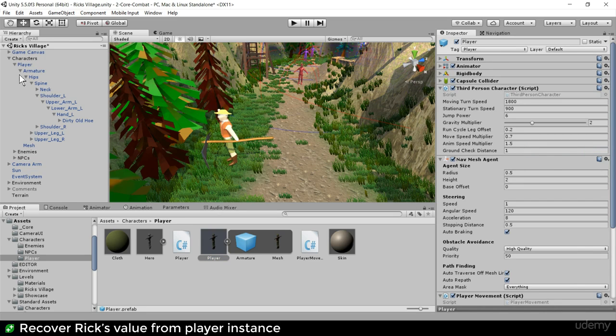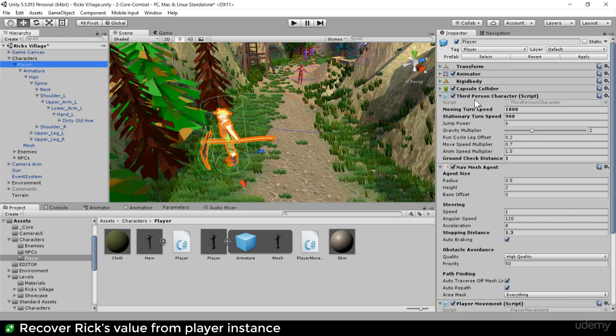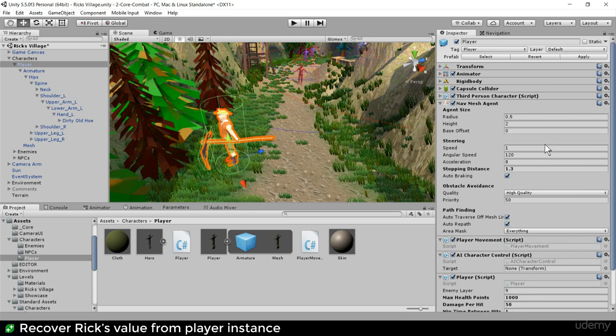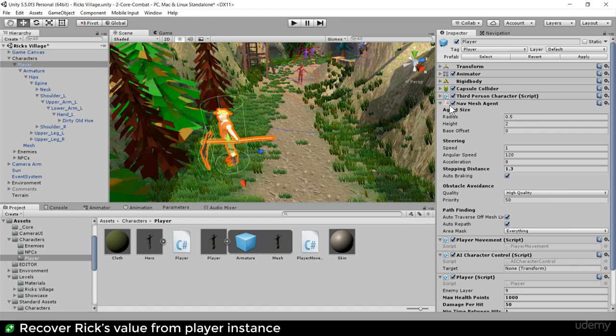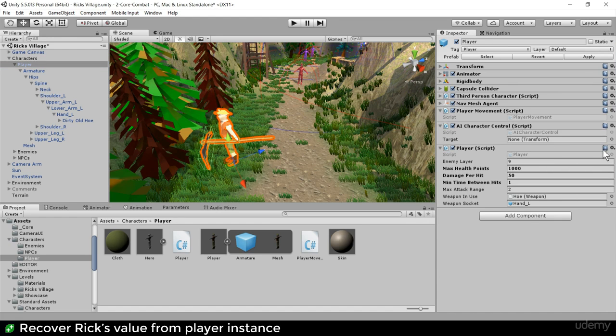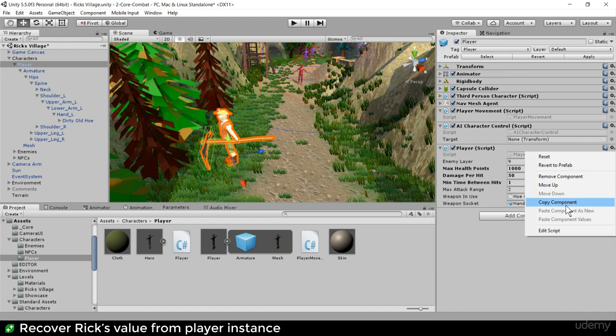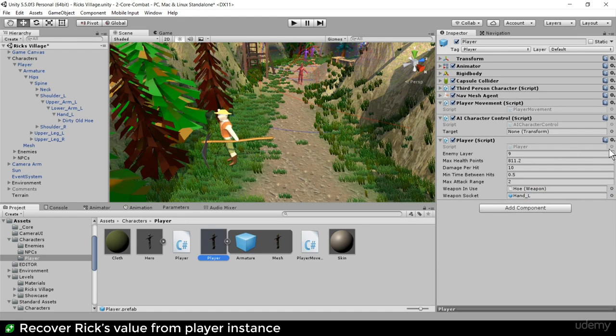Boom. Okay, let's go back to the instance in Rick's scene. I can close that one down now. Nav mesh agent, yep, it's got a difference. So I'll, in a disciplined way, copy the component, paste the component values. It's useful how they've got the same things opened over here. That's pretty cool. Makes it very easy to go through and do this. We only need to do this when we forget to apply a prefab. And then the final one is the player script over to the player and paste.